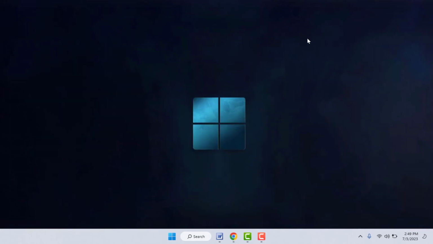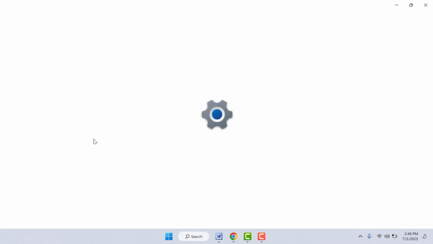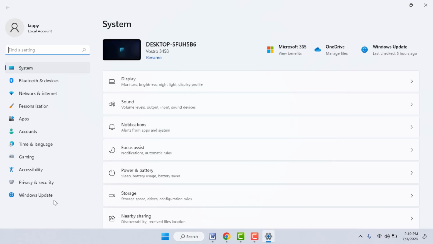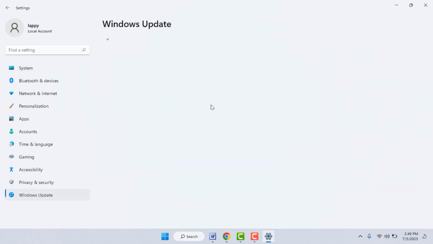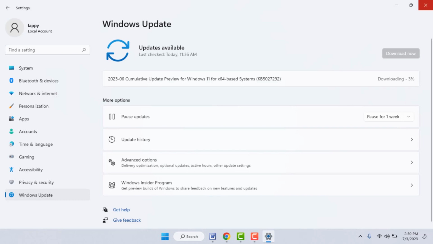In case you are still facing the same type of problem, now you need to update your PC. To update the PC, once again open your Windows settings like this. In the Windows settings, in the left panel you can find the option Windows Update. Just open it. From here you need to update your PC. That's it. After updating, hopefully this time it will fix your problem. So these are the easy and simple solutions to fix this problem.